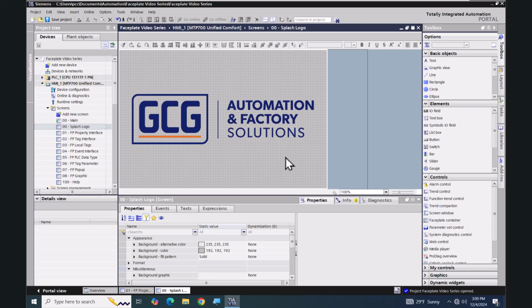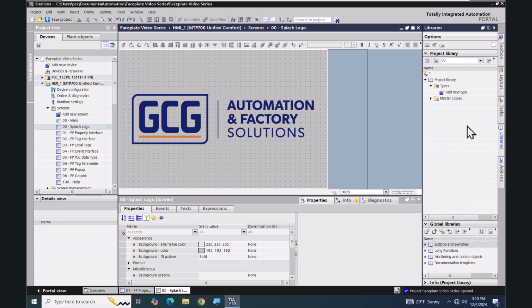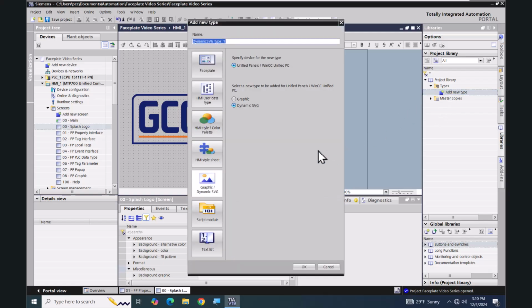There are two ways that you can go about starting to create a faceplate. The first way is by going into the Libraries tab, and under the project library, you would have the types expanded out, and then you would select Add New Type. When the Add New Type dialog box is displayed, you'd have to select the type that you would want to add, and I want to pick a faceplate because I want to create a unified faceplate.